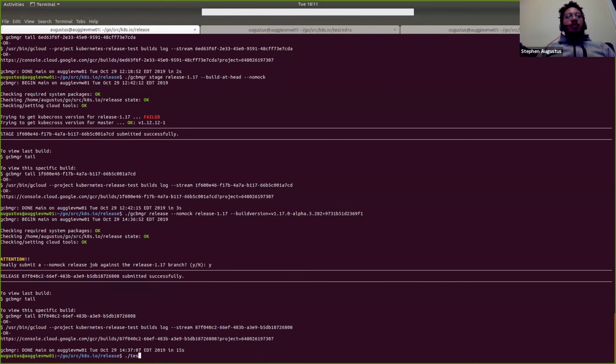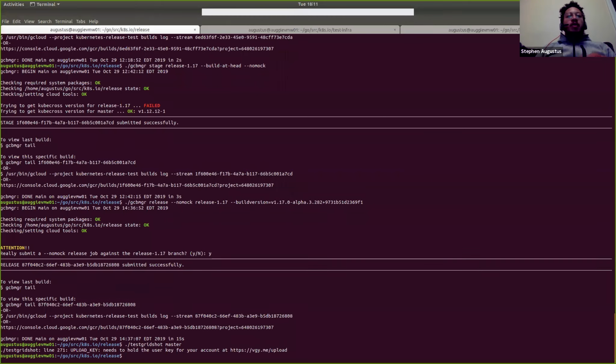Right, so from k/release, if I do testgridshot and then master, the branch that I'm targeting. Oh, okay. So I can't show you that because I would expose my key.